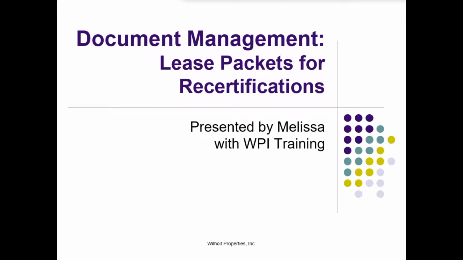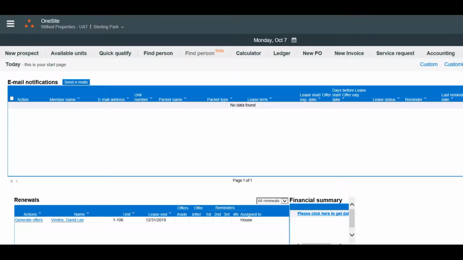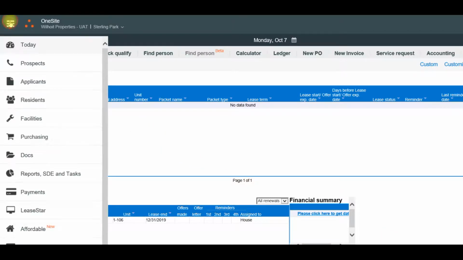Thank you for joining me to take a look at doc management lease packets for recertifications. Now let's take a look at doc management, the lease packet for recertifications. We will take a look at how to print the certification and lease paperwork for signing with the resident. First, let's find our resident.